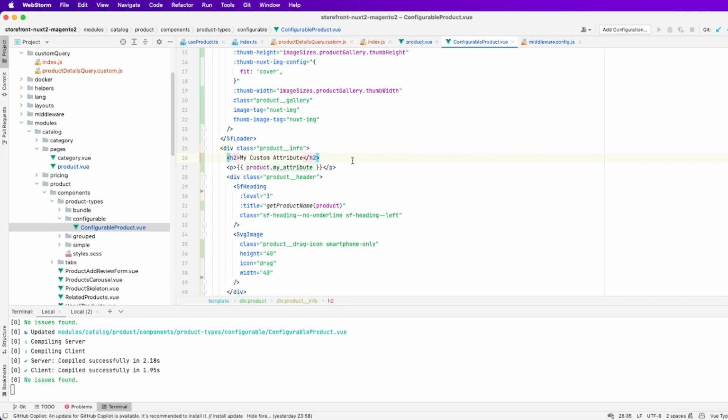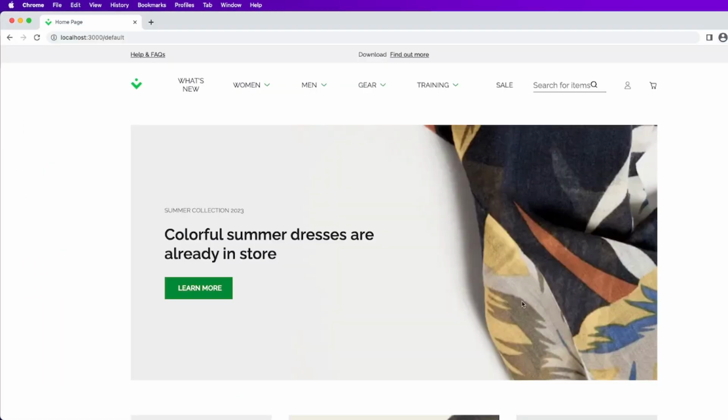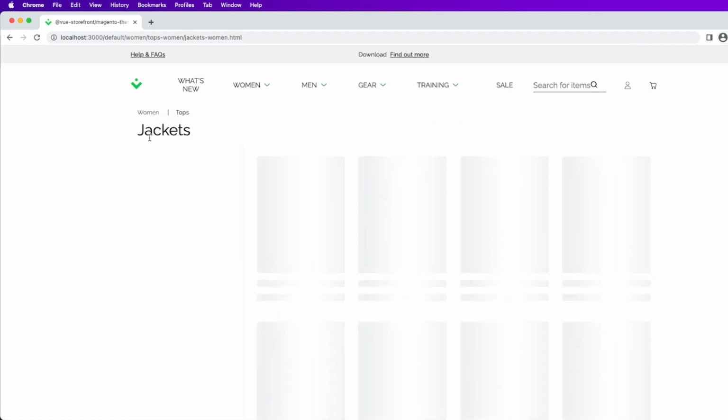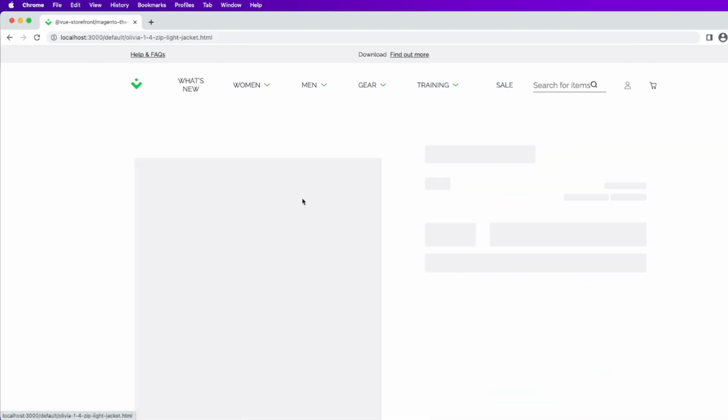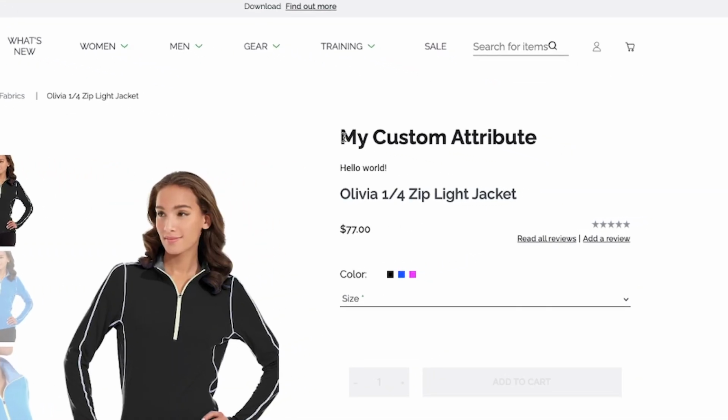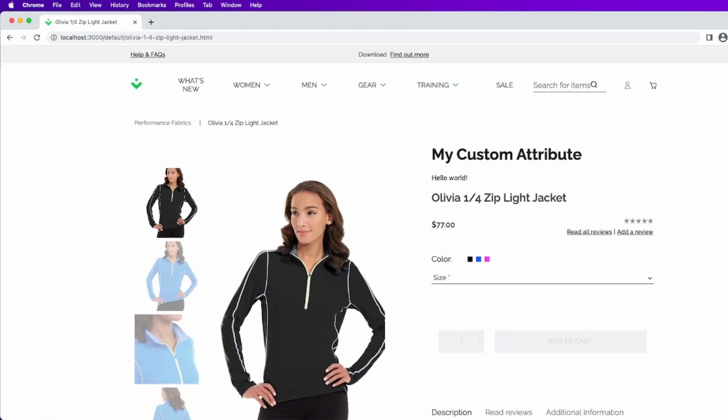So now let's check if it's properly displayed on the front end. Okay, so here you can see that the attribute and its value are properly displayed. This concludes the part about the basic usage of the custom queries. And now let's move on to some advanced examples.